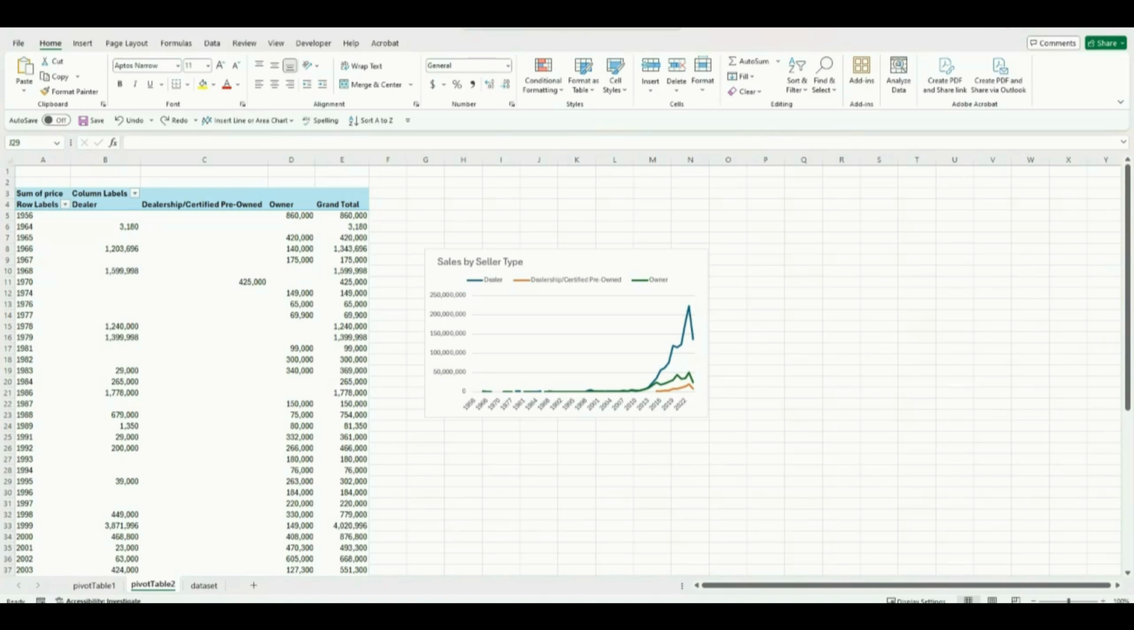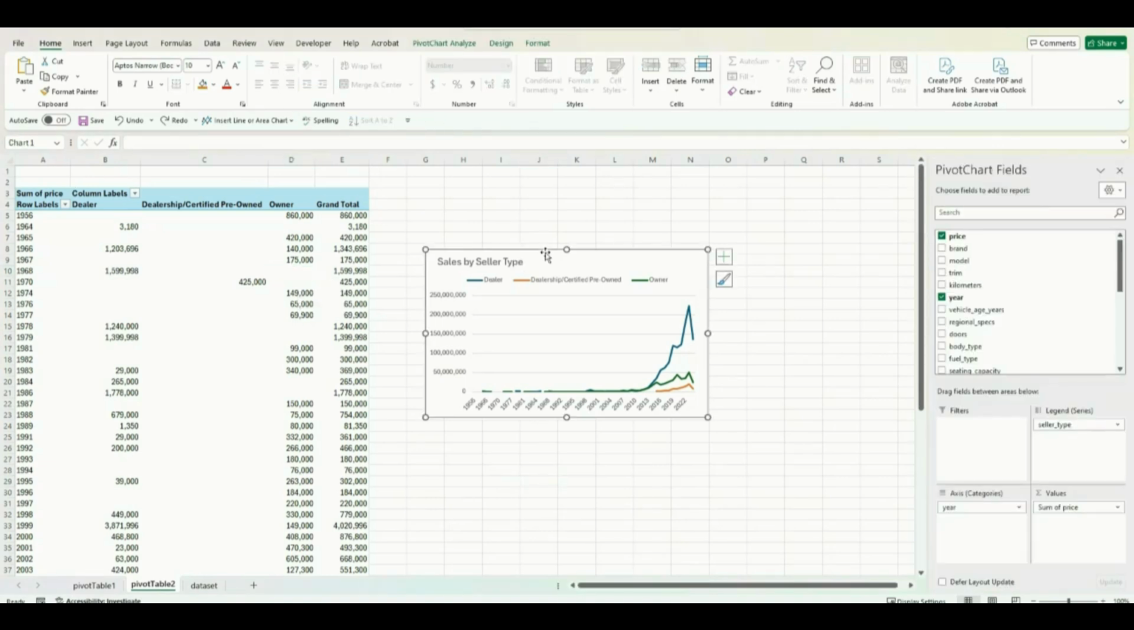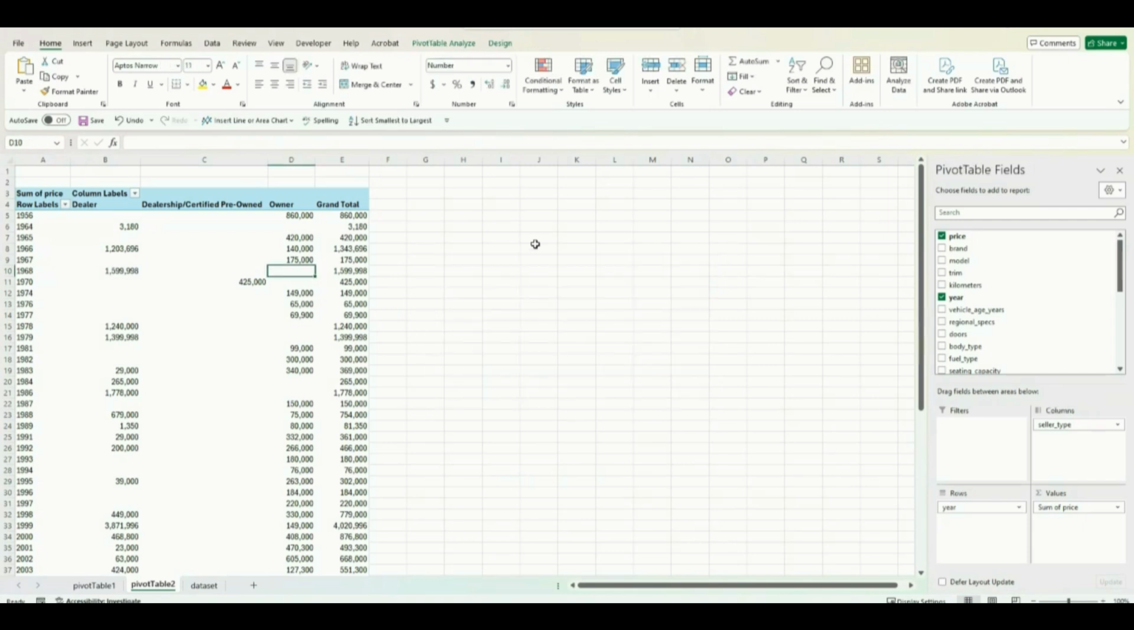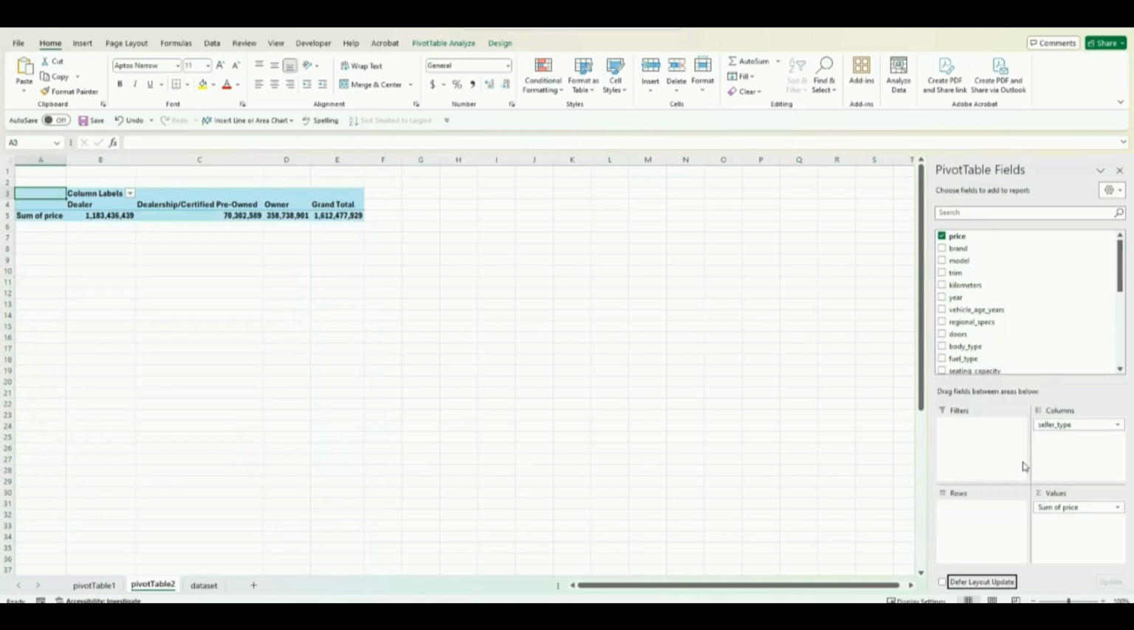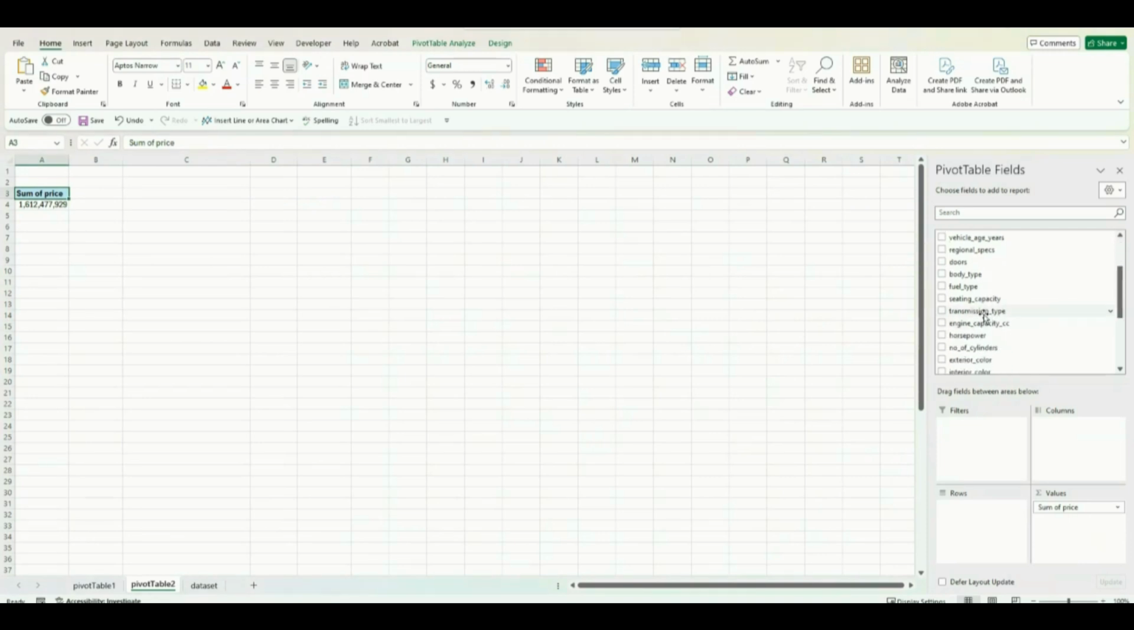We are not using a line chart for our second pivot chart, so let's go ahead to delete it. We don't need the year and seller type as well, so let's go ahead and remove them. We want to create a pie chart of sales by transmission type, so let's go ahead and add transmission type to the rows field.